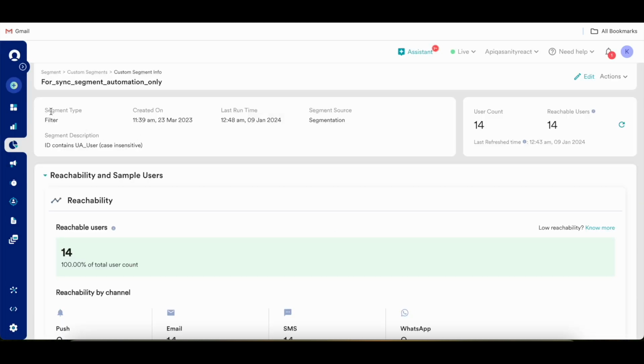Here you can see the segment type, which is the filter segment. Then you can see when this segment was created, and the last runtime. The last runtime is the time when this segment was queried or used in any campaigns. That provides the latest date, and the source was basically that this segment was created from the segmentation page. You can see the definition also, with which attributes this segment was created.